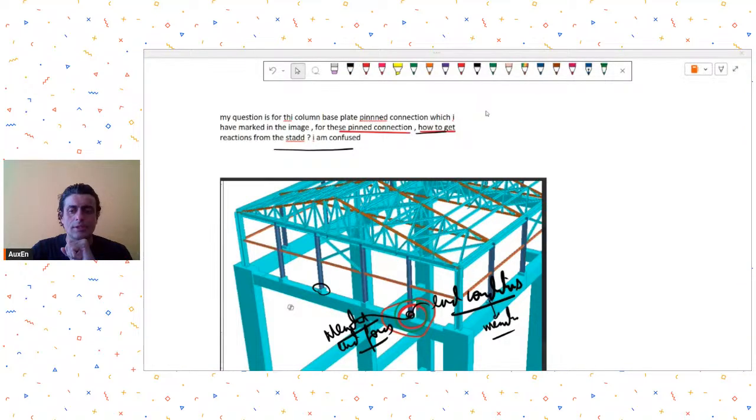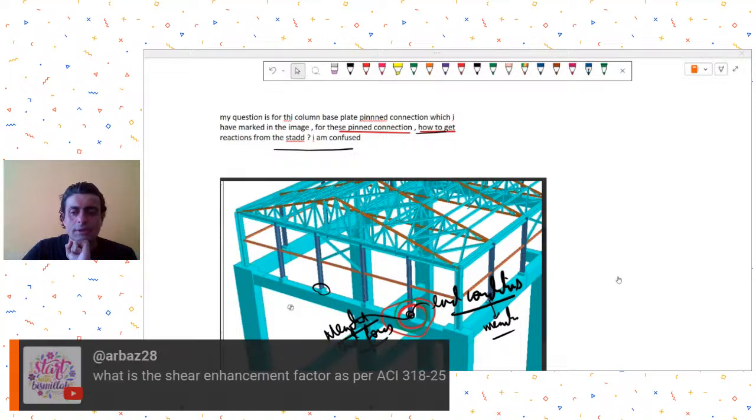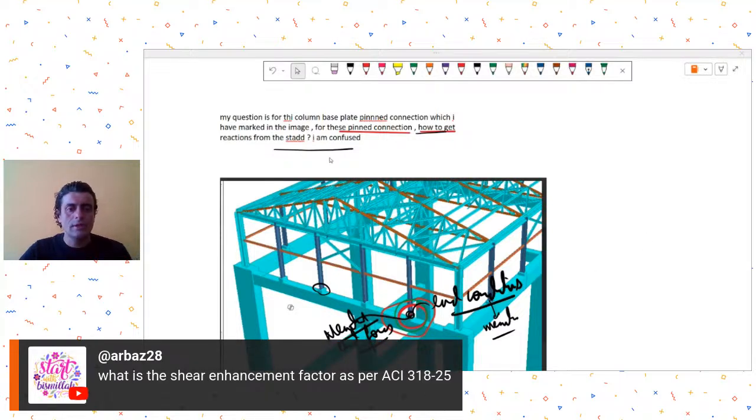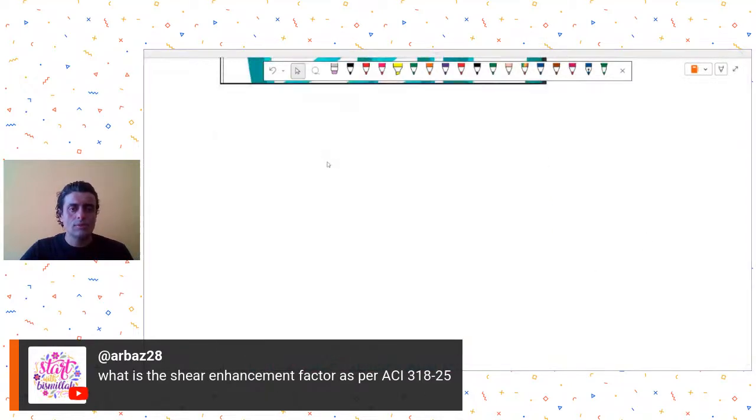There were no other queries on the email. So now let us look at the live audience and let us look at their queries. So first query from the live audience, Engineer Arvaz is asking, what is the shear enhancement factor as per ACI 318-25? Shear enhancement, where was the shear enhancement factor?